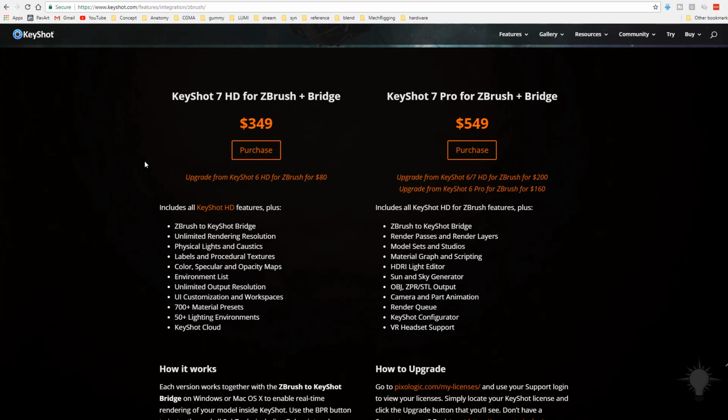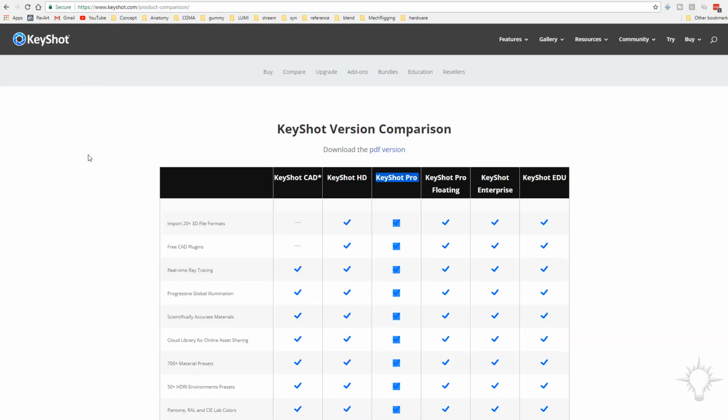Now, like I mentioned before, there are two versions. There's HD and the KeyShot 7 Pro. So I'm going to go over here to the product comparison. So here's the KeyShot.com product comparison. And what I have over here is KeyShot Pro highlighted. And then KeyShot HD is right in here next to it.